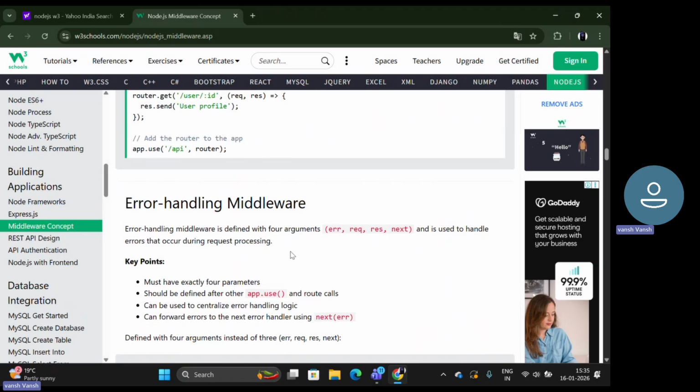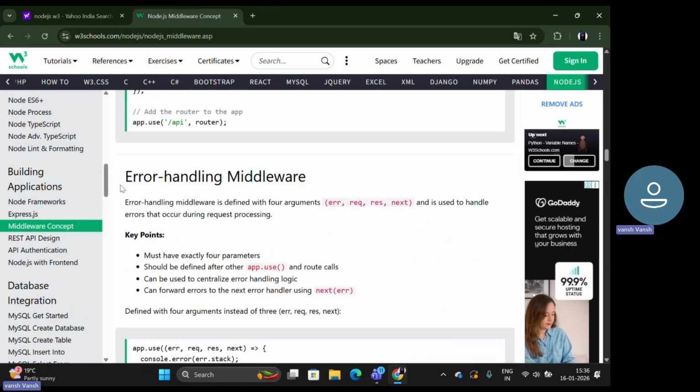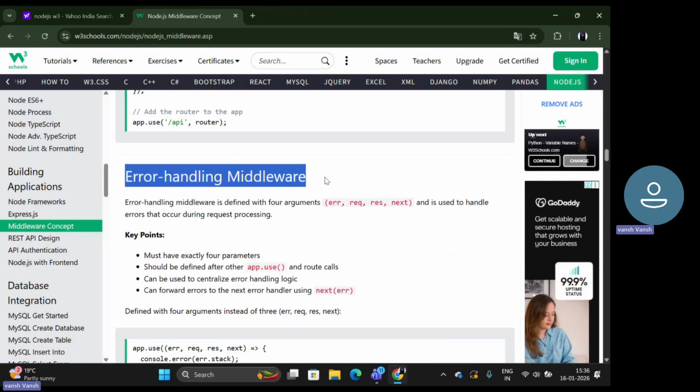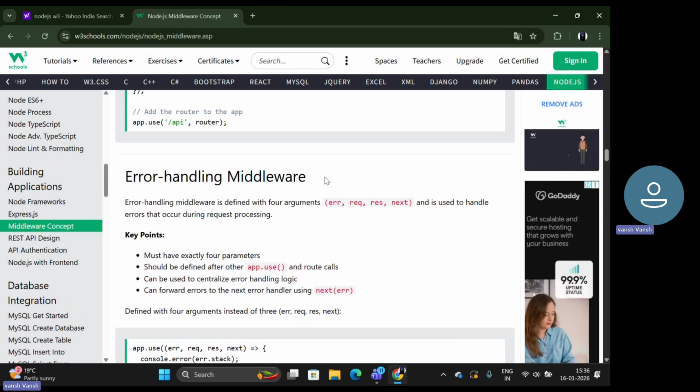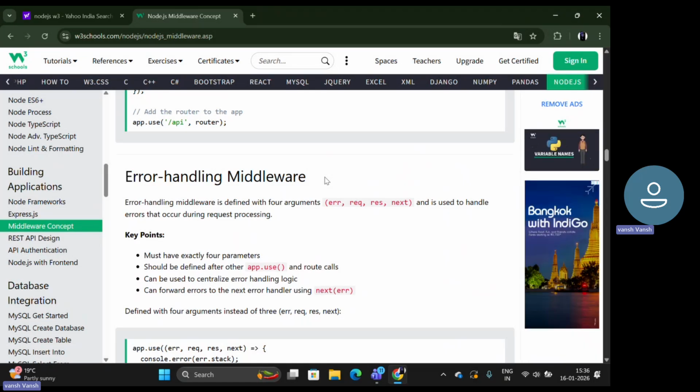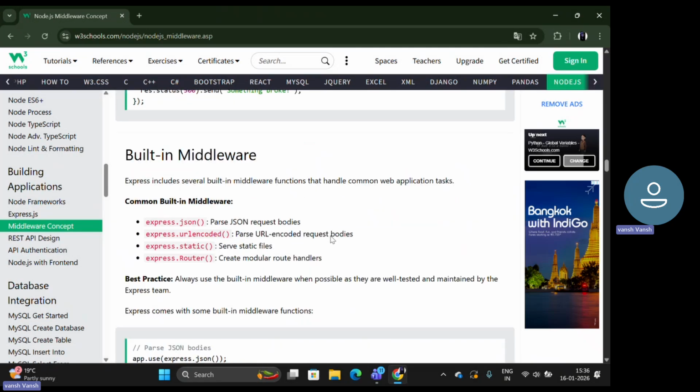And after that, we have seen some other middlewares also, like error handling middleware. How many parameters does it have? It has 4 parameters: error, request, response, and next. So these are the things which you have to make sure that you have an idea about. Okay, that will help you a lot when you have the idea of these things.